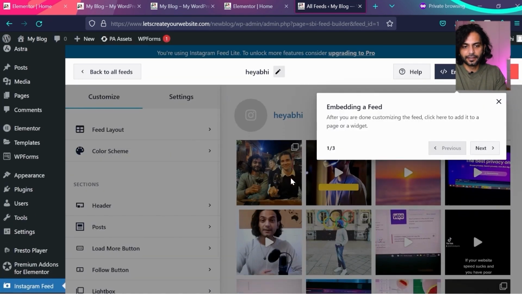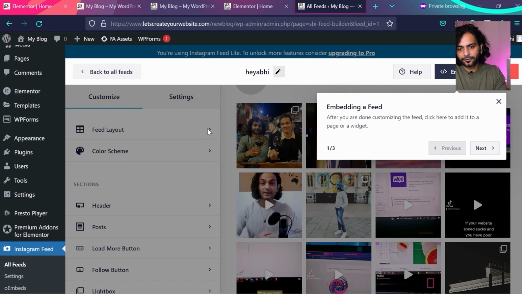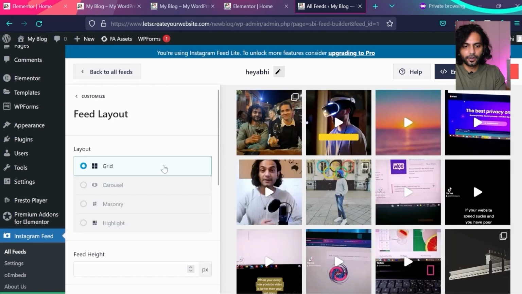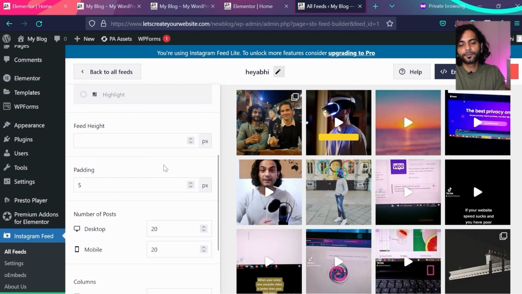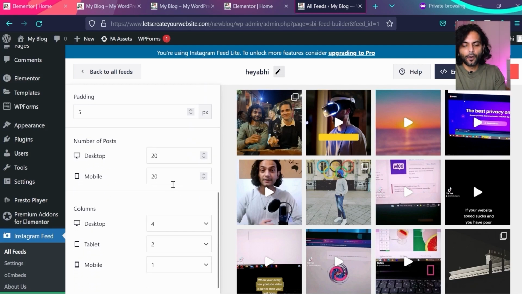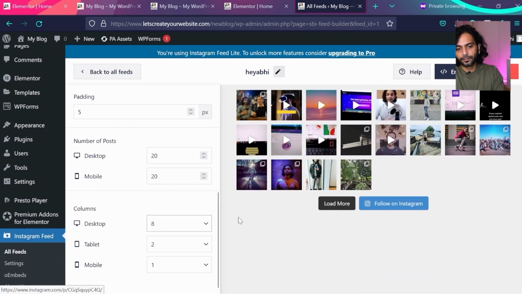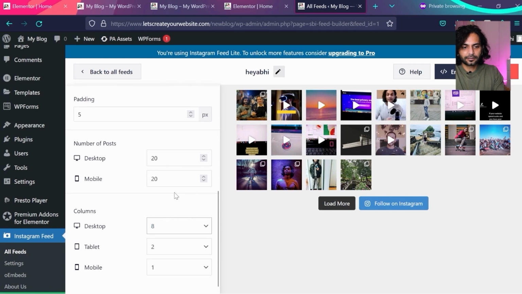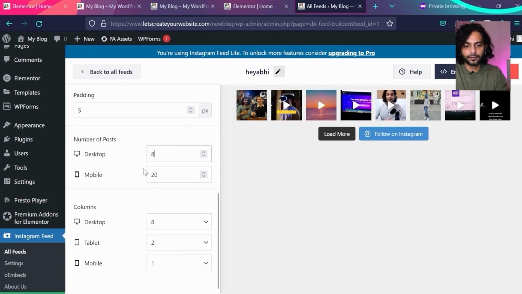Okay, so my feed is here, and then I can customize the feed layout. What I want is a grid, and then how many posts you want to see. For example, if you want to see 20 posts, but how many columns? For example, I will say I want to see 8 posts in 1 column. So they will look something like this. And I want to see only 8 posts. That will create 1 row for these posts. Then I click on save.